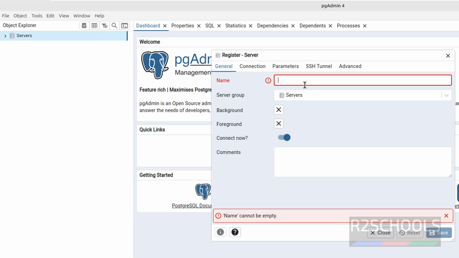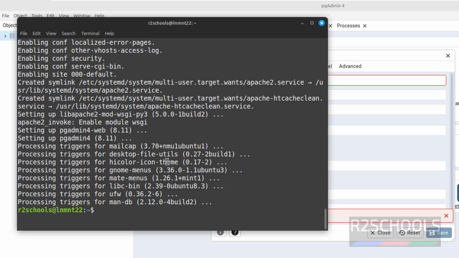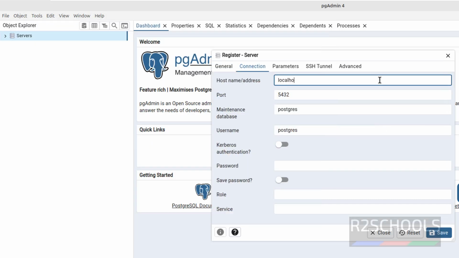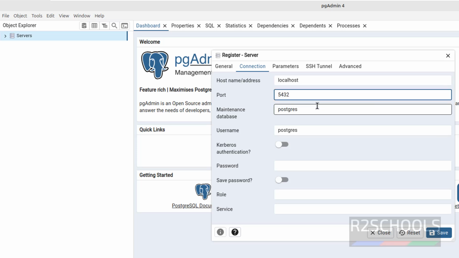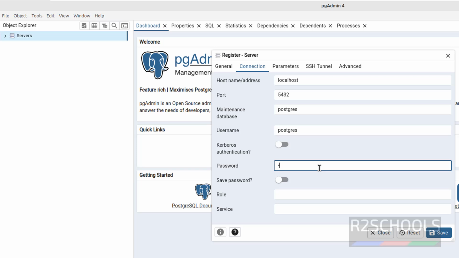Click on add new server, or right click on Servers, then Register, then Server. Then provide a name. The name can be anything, like PG16. For the connection, we have to provide the host name or address of the PostgreSQL server installation machine. You can give the host name, or the IP, or localhost. Anything is fine. I am giving localhost because it is installed on this PC. Port number is 5432. For the maintenance database, select the database from the PostgreSQL server, and the username. Then provide the password of this user. Then click on save.